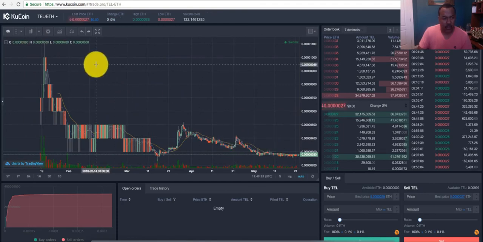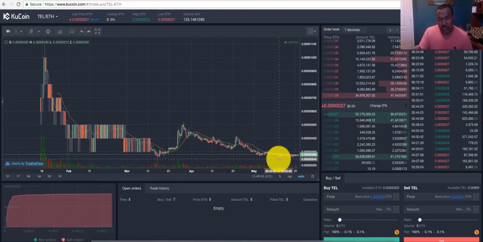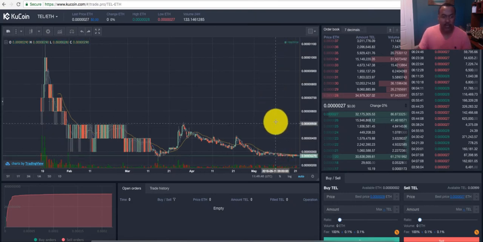See, if I zoom out even more, as you can see, it was all the way up here at 1100. So this is a fantastic time to buy. It's at least 75 to 80% down. Great time to buy. So I'm going to look over here, and what do I want to do? Do I want to buy TEL or do I want to sell TEL?